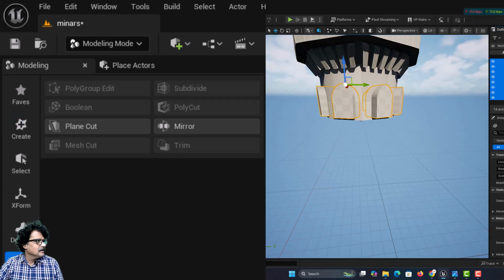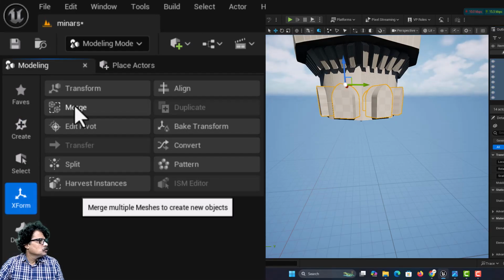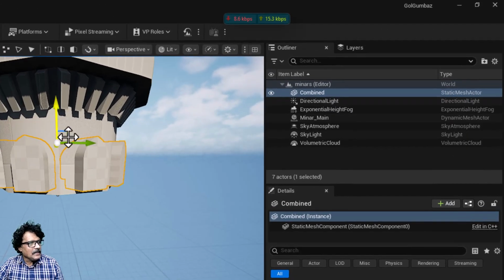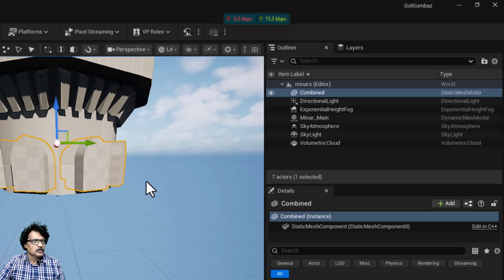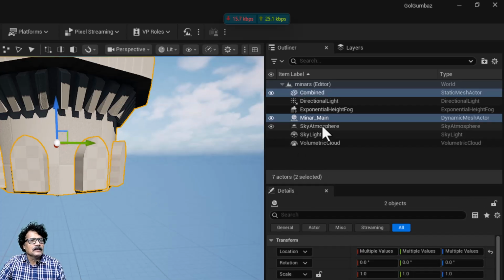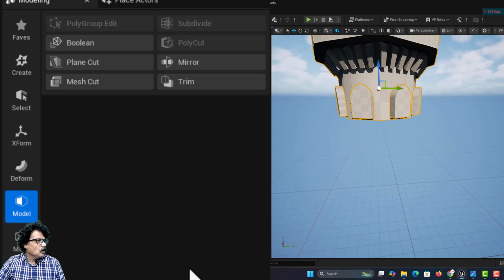all the 8, and I am now going to come into X form and I am going to choose the option merge and I will click accept. So, now this entire 8 doors got merged into one object. Then I will select my Minar main, with shift pressed I will select this combine. I will come into model and I am now going to choose the option trim.